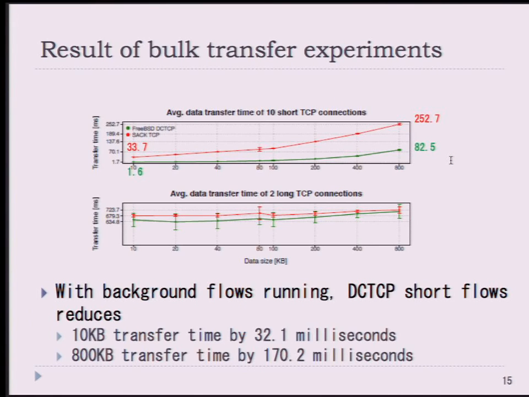So what happens if we mix the long flow and the short flow? You can see the very good advantage of DCTCP. The top figure shows the average transmission time of short flows, and the bottom figure shows the average data transmission time of long flows. As you can see, the difference between DCTCP and normal TCP is not so big for long flows. On the contrary, for short flows, there is a significant difference.